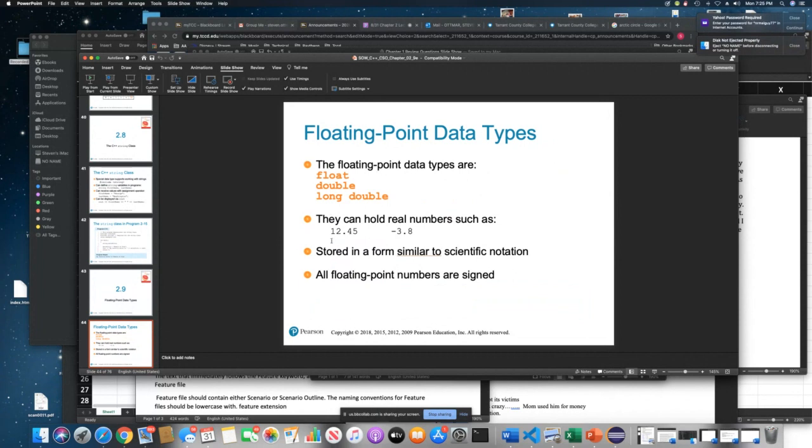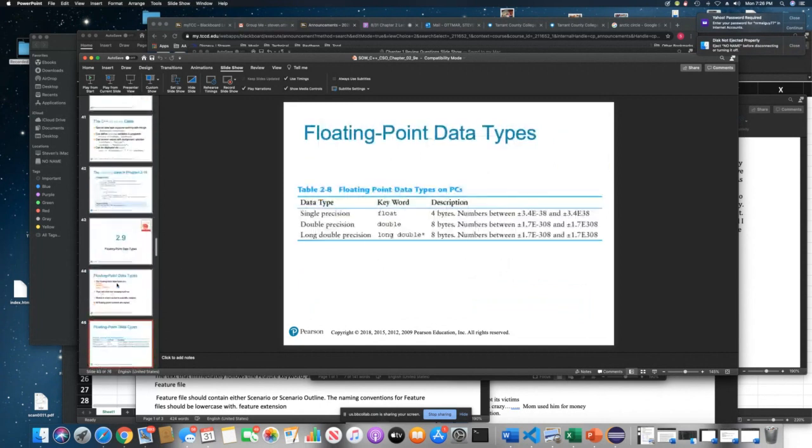So they're stored by default in scientific notation, and we'll talk about that in Chapter 3. We'll talk about formatting. Here it is, single precision float, 4 bytes. This is the range. Double, 8 bytes, this range. I don't know, this could be a typo in the slide. I don't see why there's a long double precision when it's just also 8 bytes.